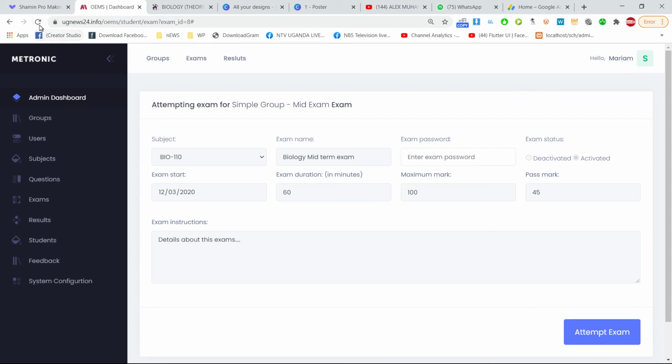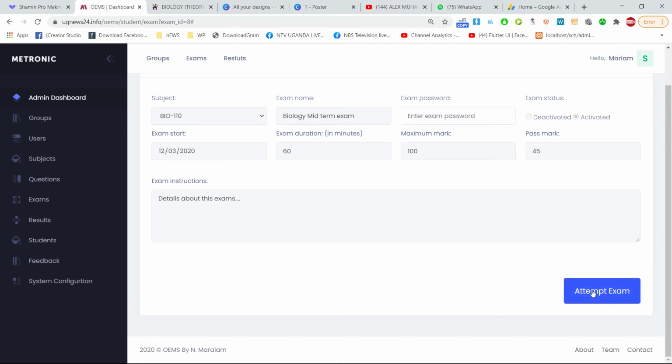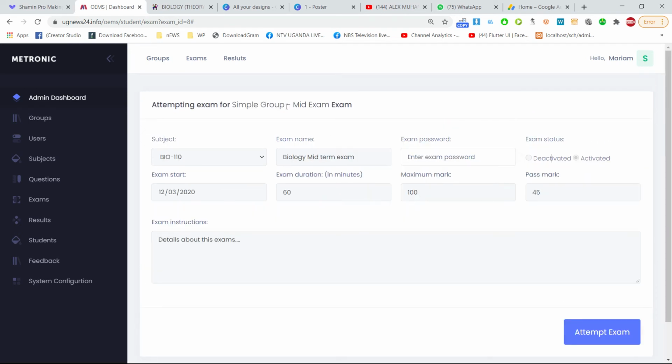Okay, I fixed that problem. Yeah, it was just a logical thing. So you see, if the exam is not activated, this attempt button won't be active. So this is how the student will be previewing an exam. In the exam details, you cannot edit anything, but you see it: the exam subject, the exam name. Now the password part is active because before the student does the exam, he must put in the correct password that their teacher sent to them to confirm that they're the right people to do the exam.